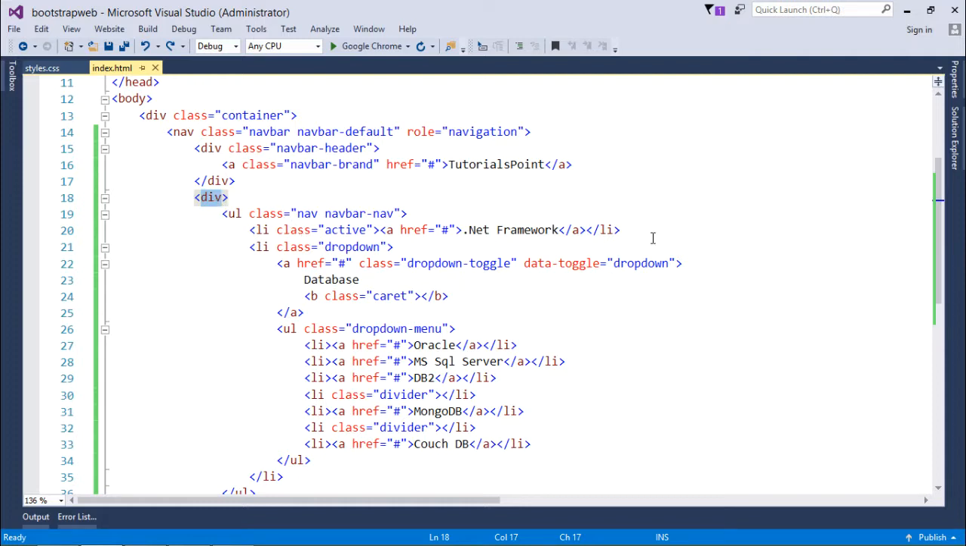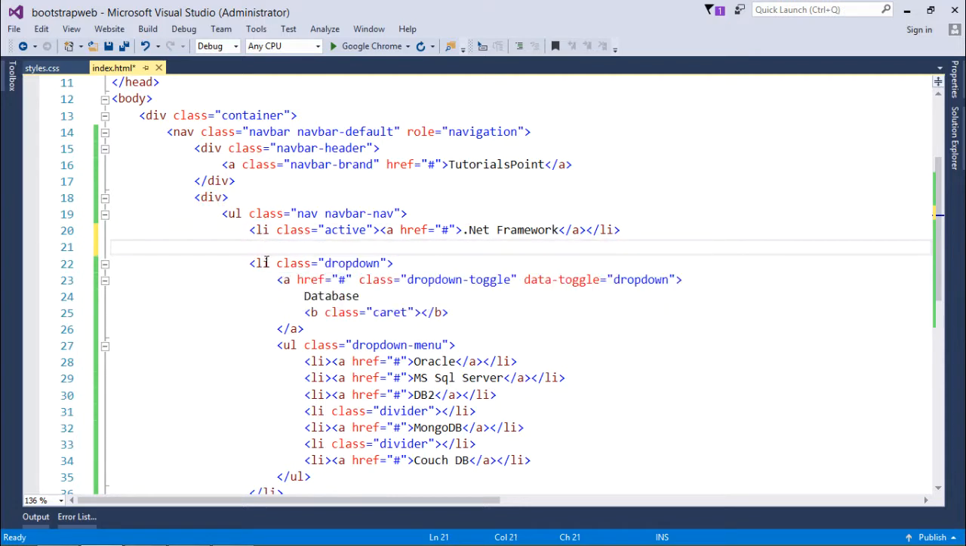As you can see, I have placed two elements there, two li tags. One is for .NET framework, another one is for databases. In databases I wanted to give multiple options, so I would like to make that a drop down. As we have already covered the drop down, I am just doing the same thing. First of all, I am taking a list where I put a class dropdown, and as the header I put the text Database, followed by the caret symbol. And right after that, I will put a menu, right? So Oracle, MS SQL Server, these are all the elements which will be in the drop down.